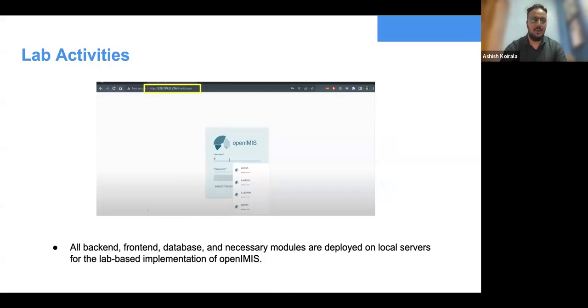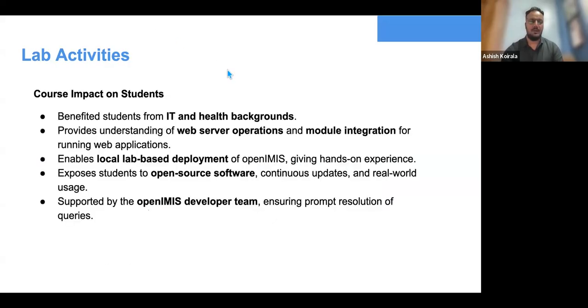So we can see here there is a URL where the openIMIS software is being run, and this way the students are able to run the openIMIS software as a whole, web software as a whole, on the URL. So they integrate all the backend, front end, as well as database and all the necessary modules provided by openIMIS on GitHub. And we try to integrate all of those, and we teach the students how they really work. And after this, let's talk about some course impact on the students.